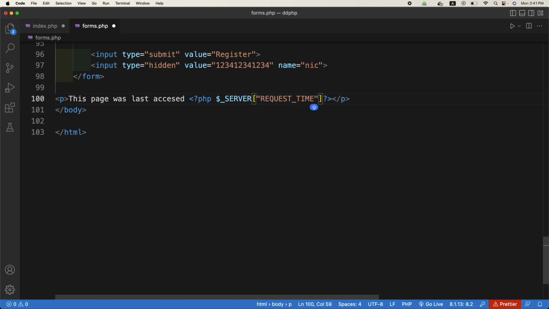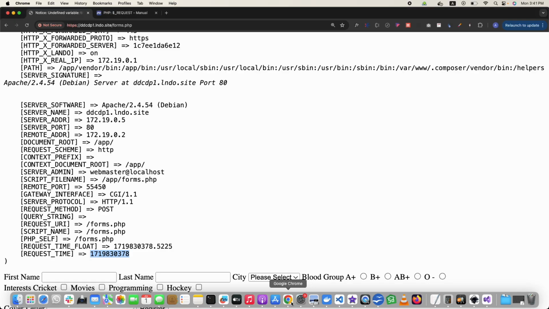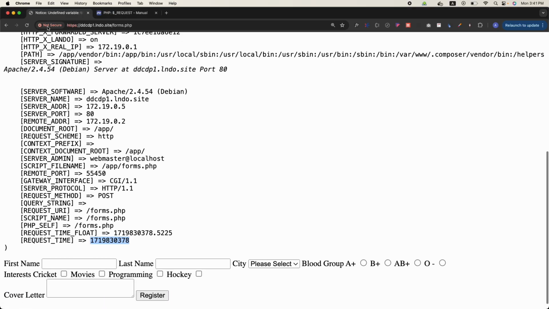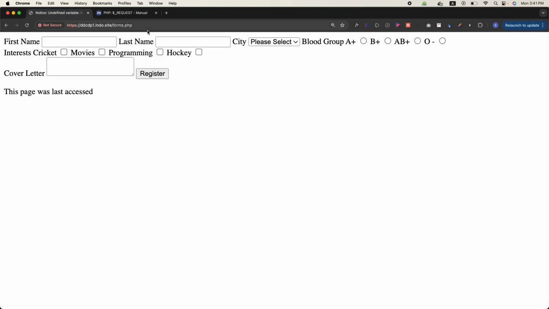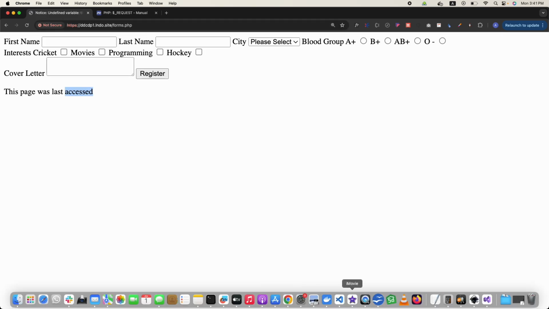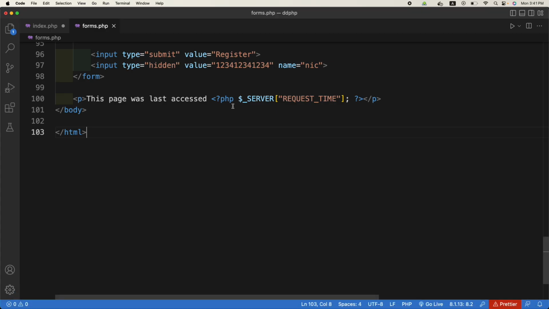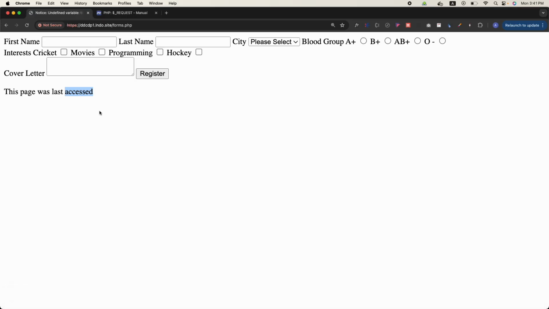Underscore time, like this. This page was, you might have seen something like this already. So this page was last access this. If I refresh the page, why is it not showing anybody quickly? We are not echoing, we are just using the variable. So this was last access this.